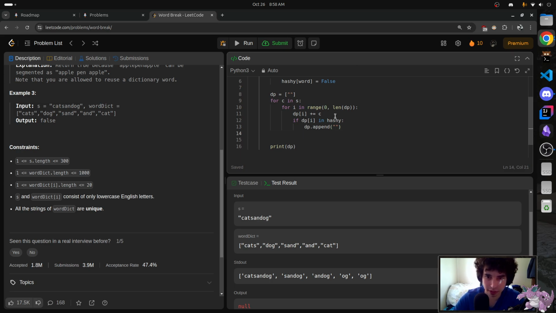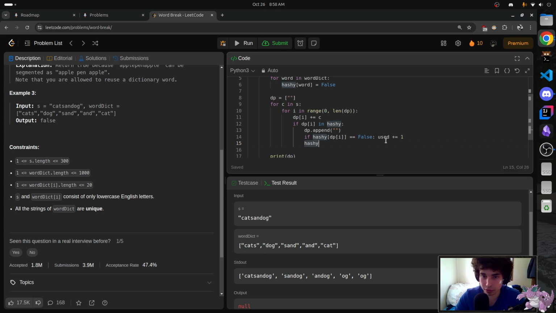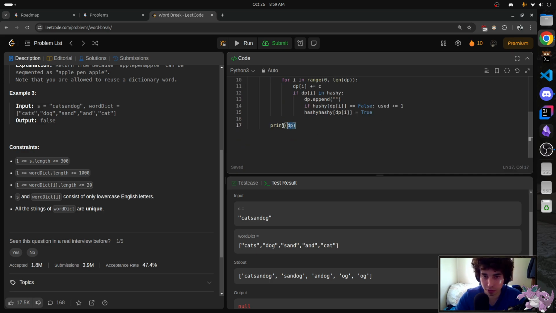Okay, and then we got hashy at spot DP at spot I. Wait, if hashy at spot equals true, used plus equals 1, hashy equals false. Equals false. Hashy by DP equals true. Return used is equal to the len of word dict.